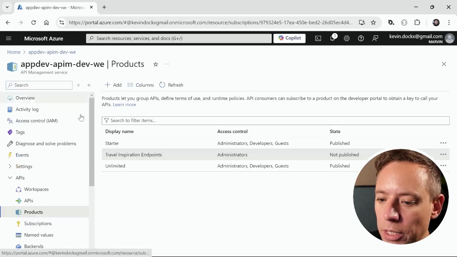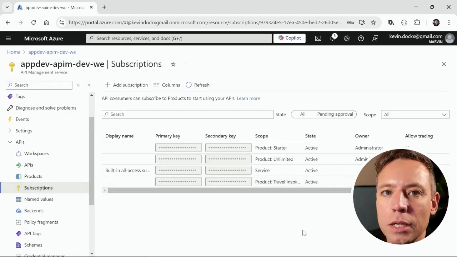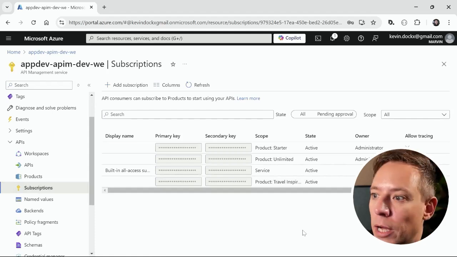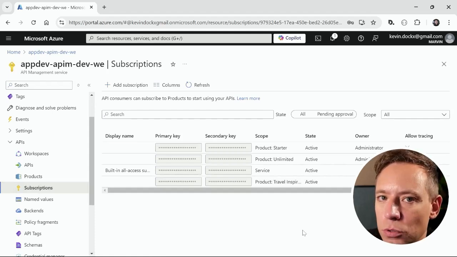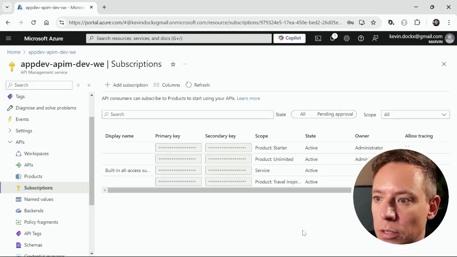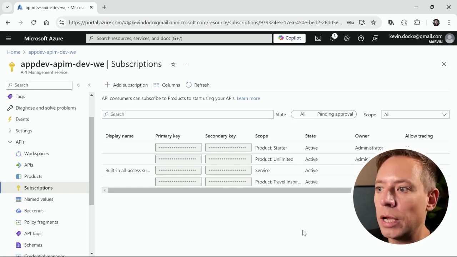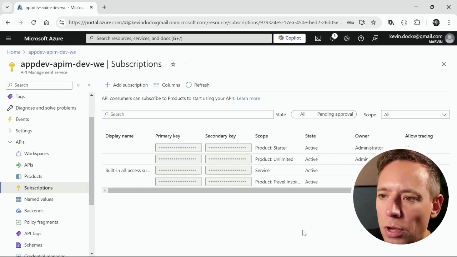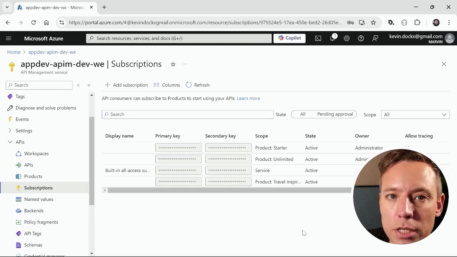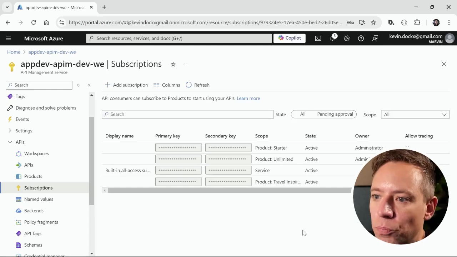All right, let's go back and let's open the subscriptions blade here. Here we can see the subscriptions to our API. Via a subscription, users can gain access to the product's APIs, but also important, the subscription can help in monitoring and controlling API usage. For example, you can allow tracing of requests at level of the subscription. I've got an example of that later on in this section.